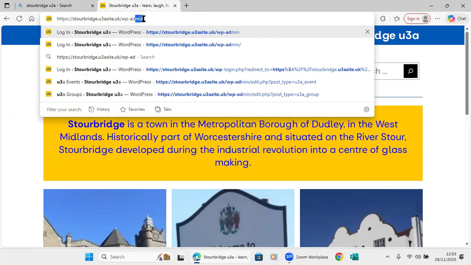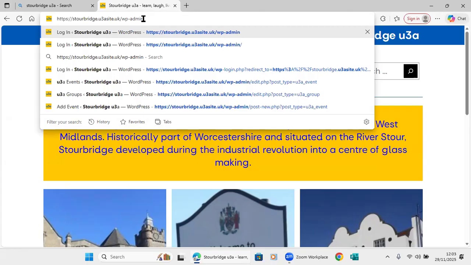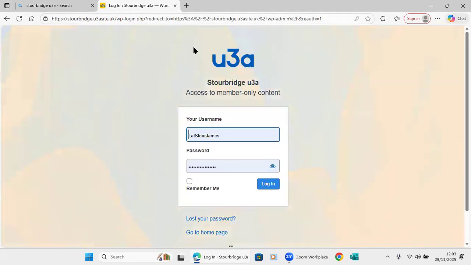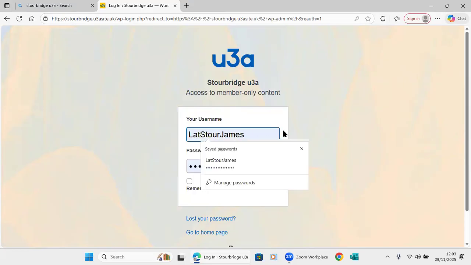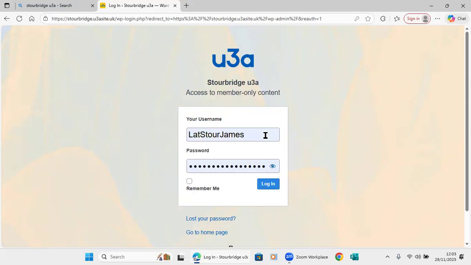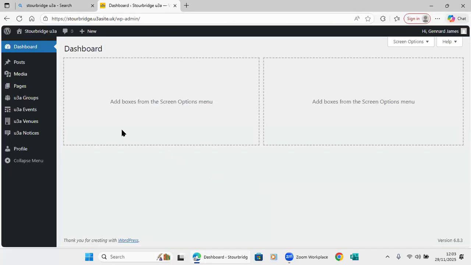So if I click in here, and add on a slash and WP-admin, we get to the logon page for Stourbridge U3A for this particular ID. So you have to put in manually your user ID and also your password. These are already remembered in the browser for me. So log in. You've now got the dashboard for the admin access for Stourbridge U3A.